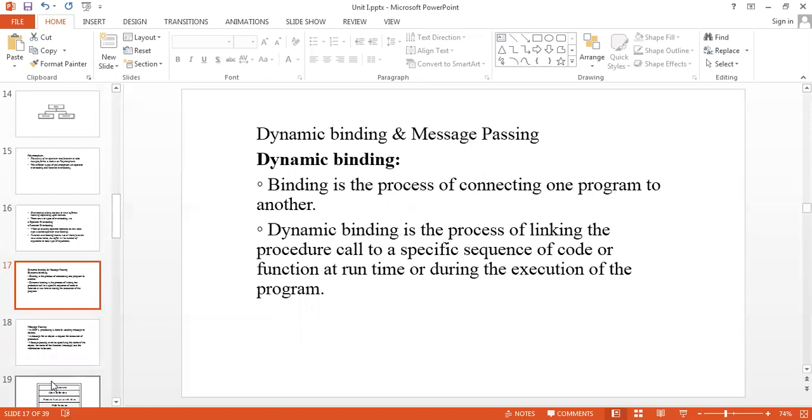So the next one, dynamic binding and message passing. Binding of data and member functions in object-oriented programming is done at runtime. This is called dynamic binding. Compile-time binding, as happens in the C language, is static binding. When the binding operation is done at runtime, it is called dynamic binding. Dynamic binding is a process of linking the procedure call to the specific source code or function at runtime, or during the execution of the program.